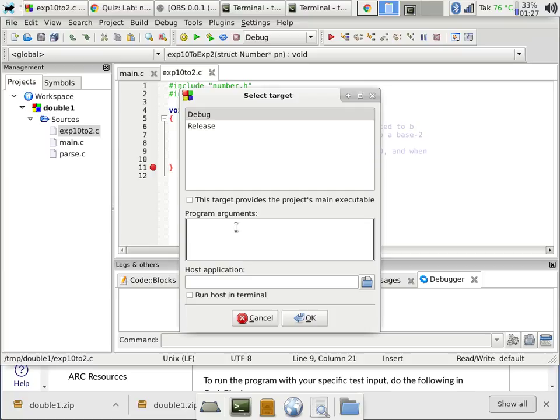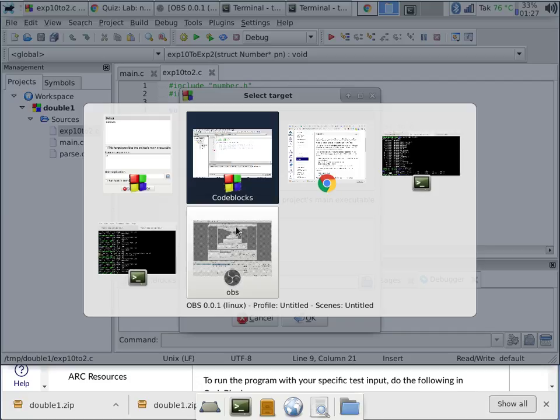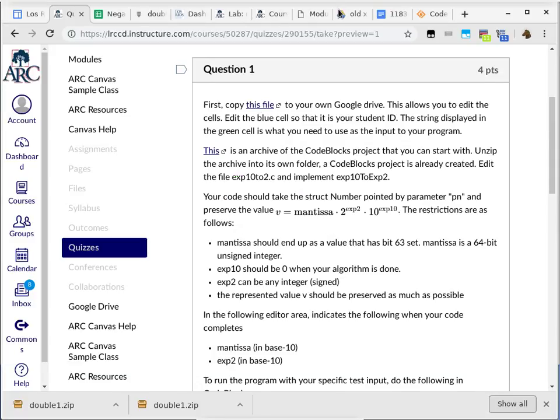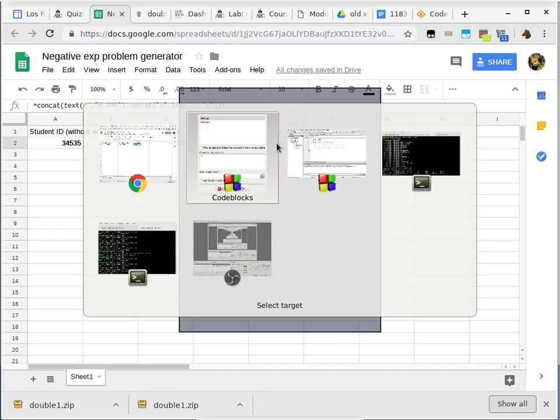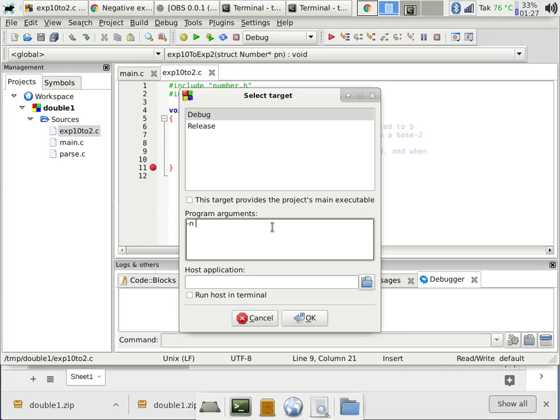You have to specify -n, or -n and a space, and then whatever string is presented in the spreadsheet. Let me go back to the spreadsheet first, because I need to know which one I'm supposed to work on. You go to the spreadsheet, look at the green cell, and you can actually copy and paste. Control-C to copy, go back to CodeBlocks, and then paste here.